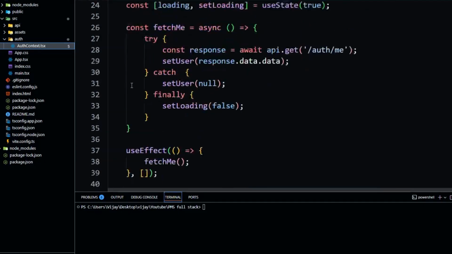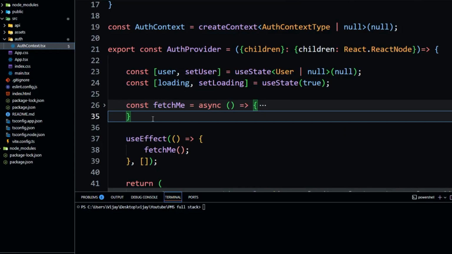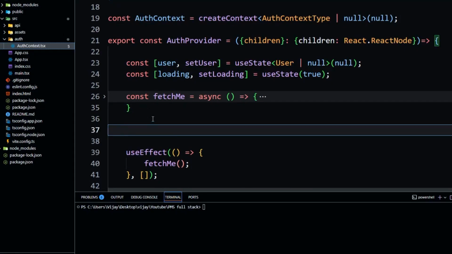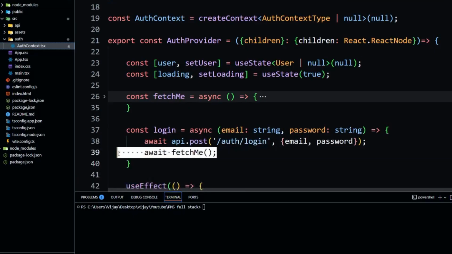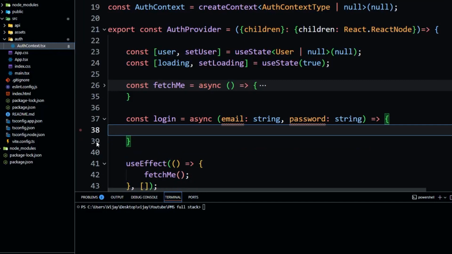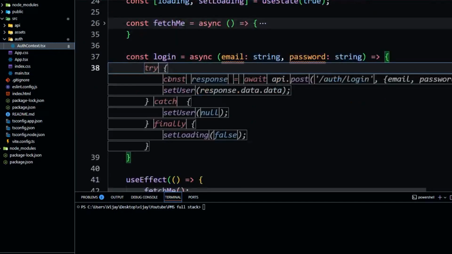Let's create other functions too. Now our fetch me is completely ready. Let's create sign in. So let's create const login, with email and password. Then await. We are going to use try catch for errors, because we need errors which are coming from the backend. So let's use try catch. Then finally is going to set loading to false. User is going to be null.